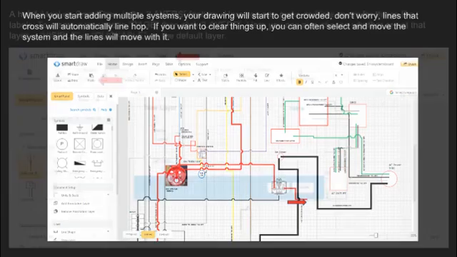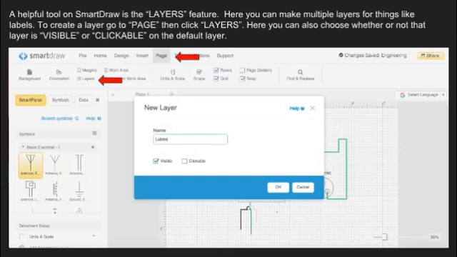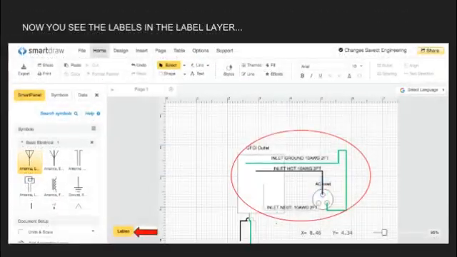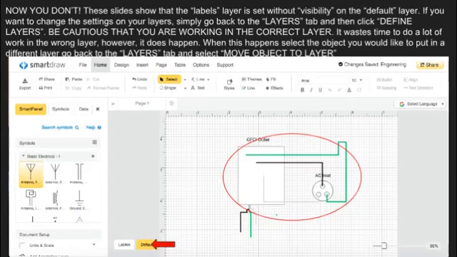A helpful tool on SmartDraw is the Layers feature. Here you can make multiple layers for things like labels. To create a layer, go to Page, then click Layers. Here you can also choose whether or not that layer is visible or clickable. Now you see the labels in the label layer. Now you don't. These slides show that the labels layer is set without visibility on the default layer.